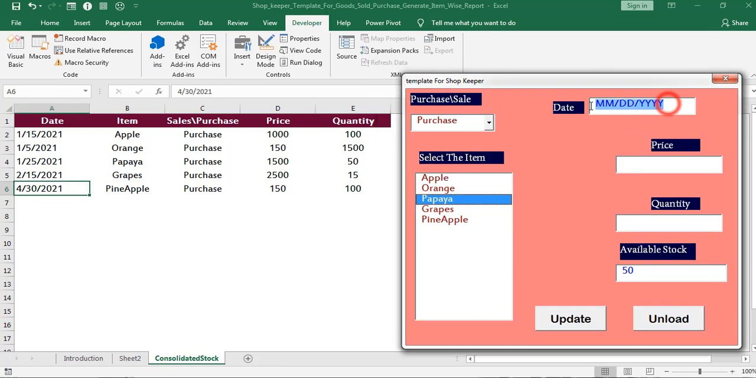Now I am entering the date. Thereafter I am entering the price. I updated the date, price and quantity for the item papaya. Click on update. Now the application added the new record. Now cross check the available stock of papaya. It is showing as 75.